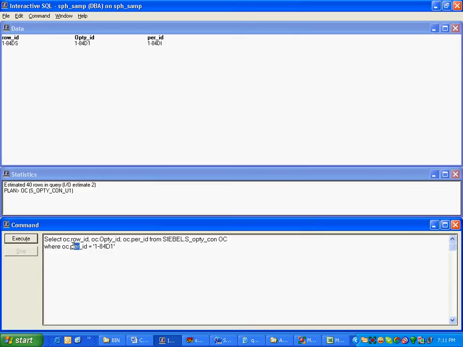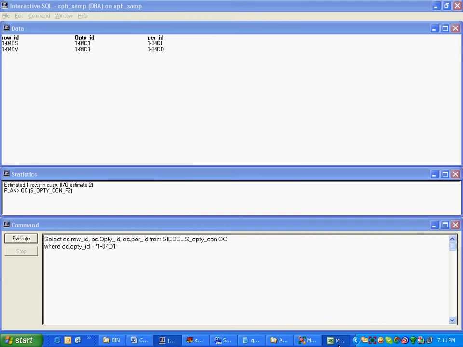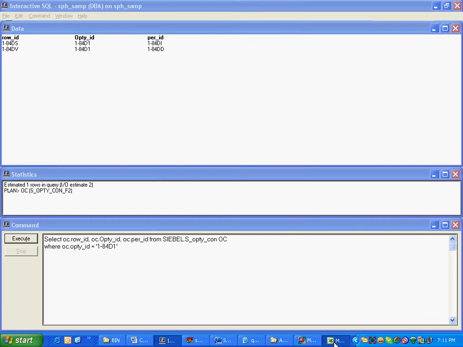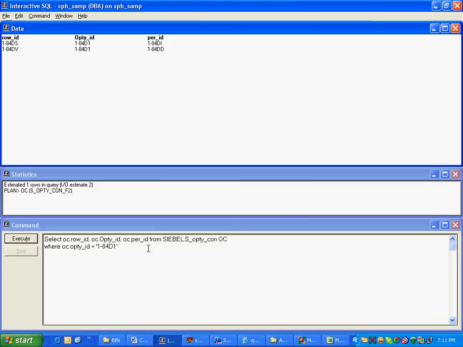Okay. What is this one? Opti ID, right? There are 2 relationships. Opti ID is the same for both relationships, as we expected. Now these must be the person IDs of John Smith and Rahul Bose. Let's check 1-84DI. Yes, Rahul Bose. Next one is 1-84DD, John Smith. Making sense?